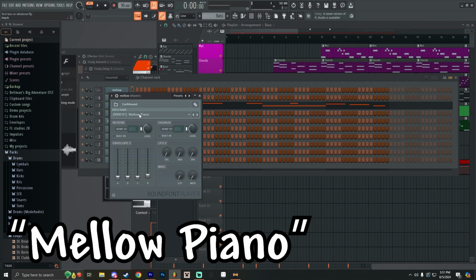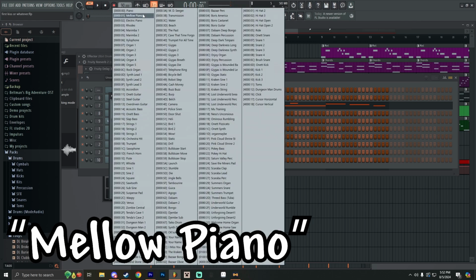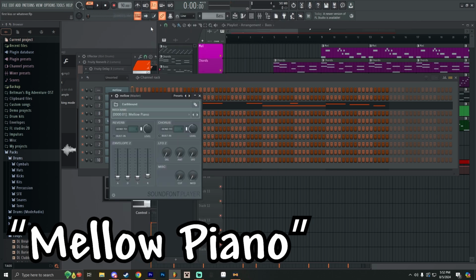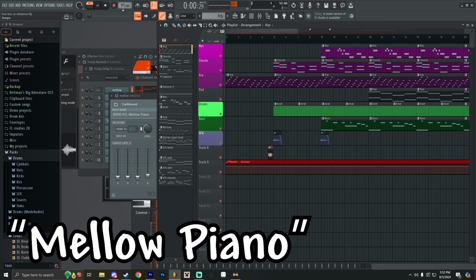Mellow piano is being used to create the ARP, which later turns into a waltz type of pattern. I literally didn't mix mellow piano at all. I just think it sounds really nice already.